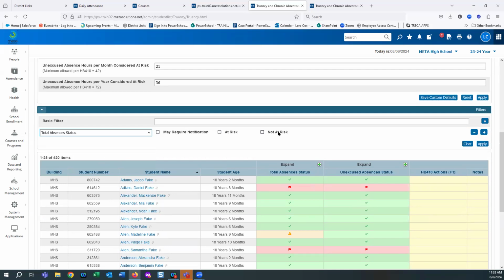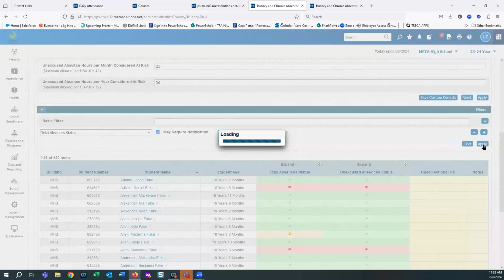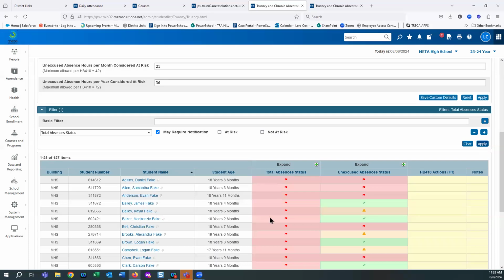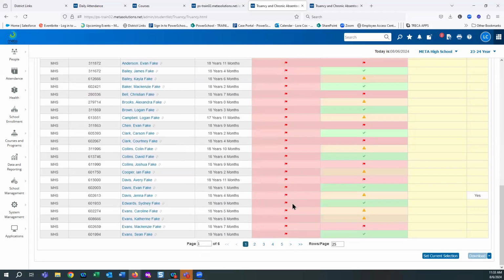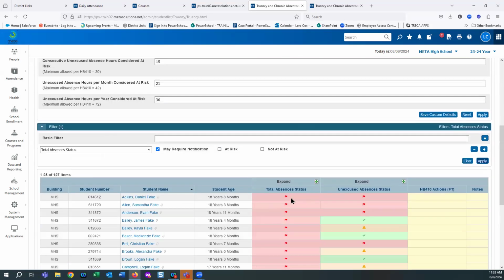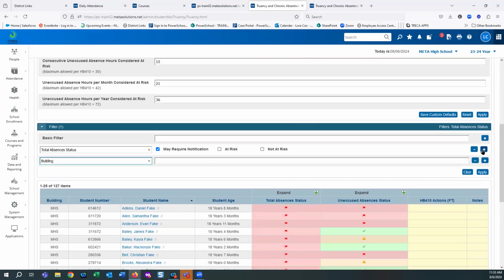Maybe right now I really just want to find the ones who require notification. I can choose just that group and apply it. And there's all of my students who have the little red flag in the total absence status of may require notification. I could add another.